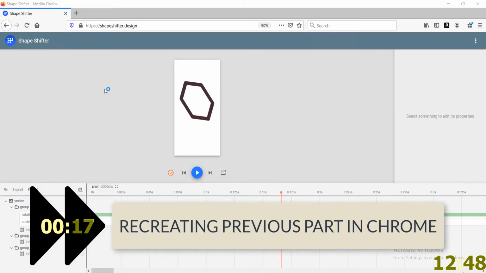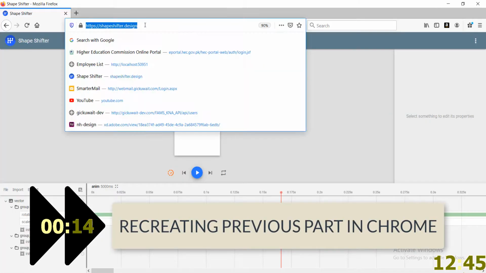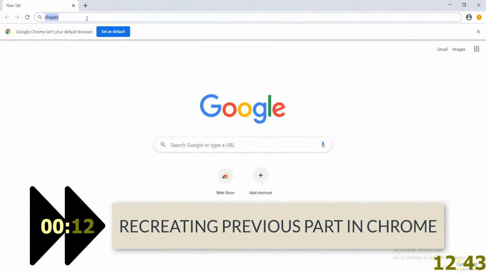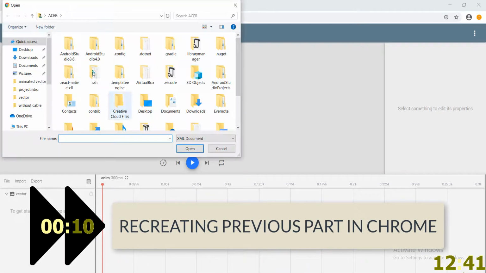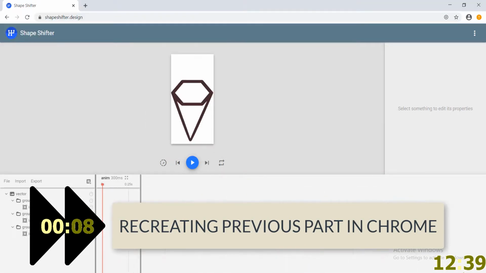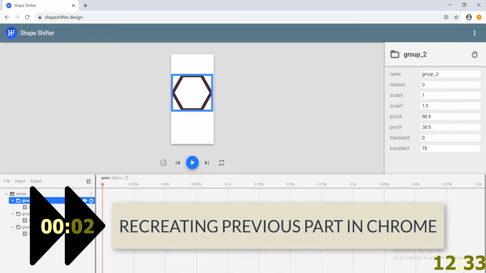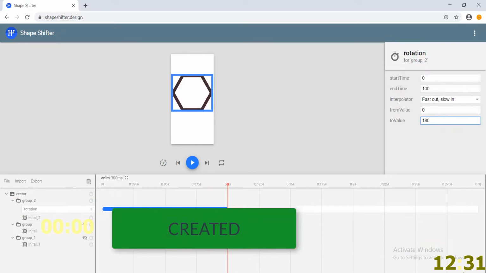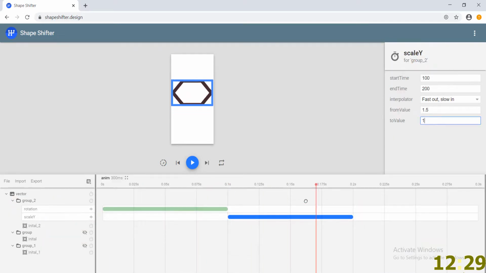It seems that Firefox is having a problem with zooming out. I am shifting it to Google Chrome. Now we are in Chrome. I have recreated the file, but you can simply save the file and open it in the Chrome browser.